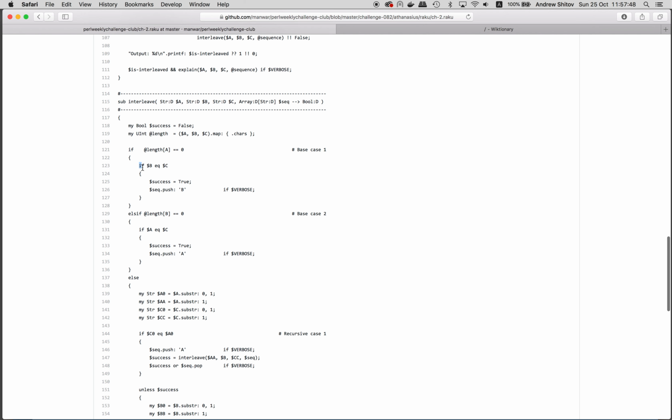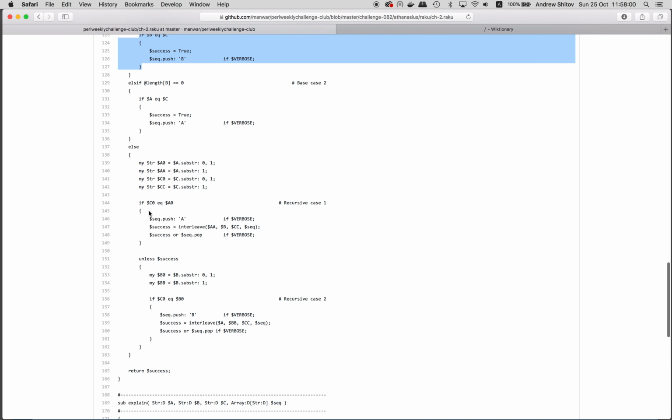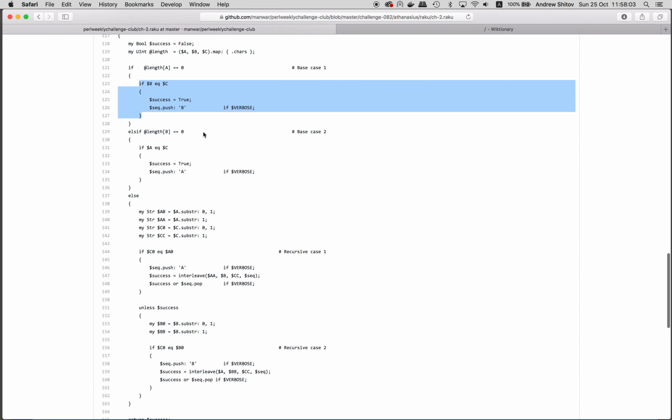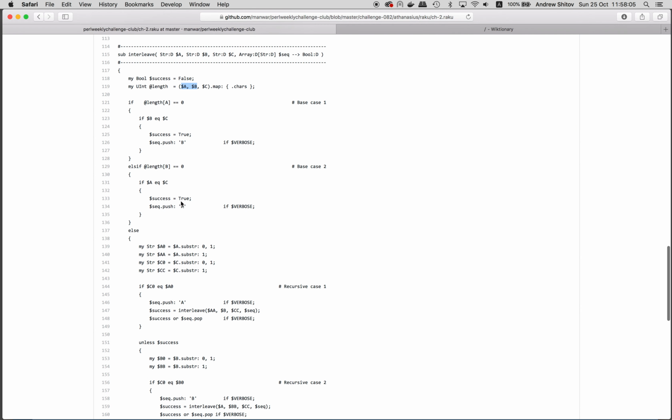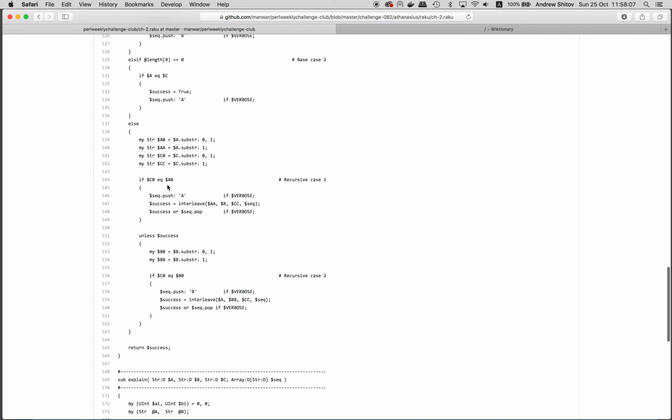So basically, if the string is empty, then if the second string directly equals the third one, that's the result, and the same for the second string. And otherwise, when basically A and B are not empty, there are still a couple of cases. So we take the first character and the tail, as we saw in the previous solution. The same for the third string.